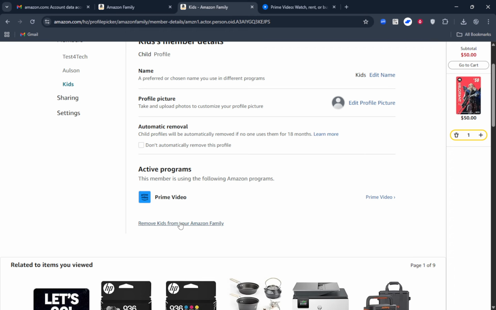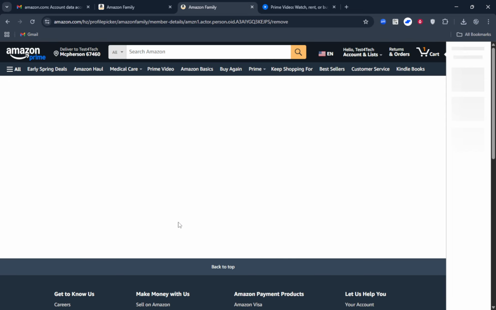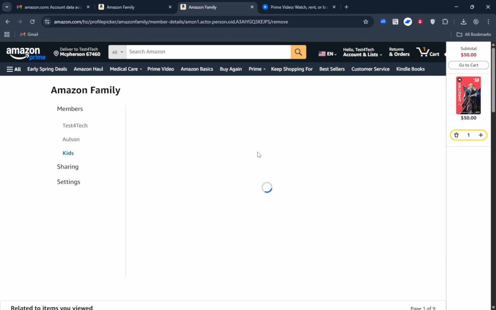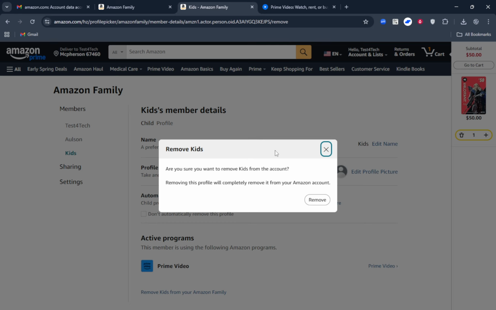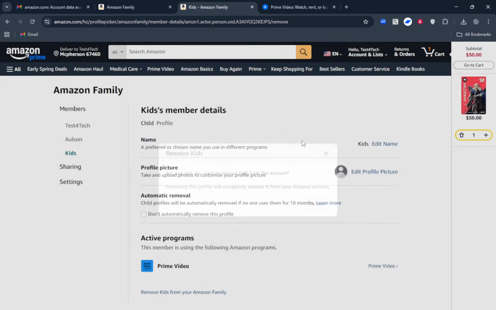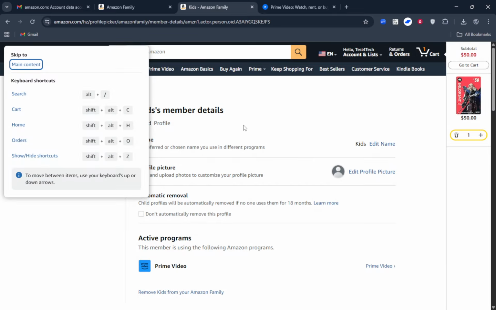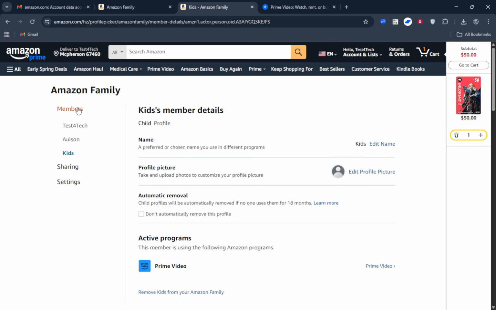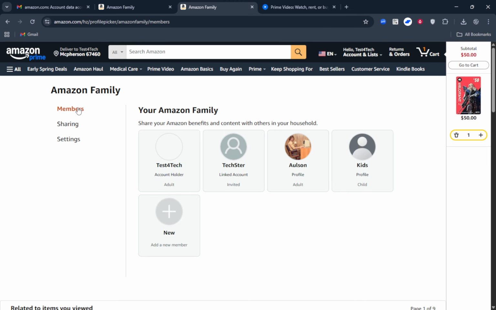A few quick tips as you wrap up. Make sure you're signed in as the correct household manager. If you don't see Amazon Household right away, look for Manage Your Household within your account settings. And finally, double-check the name you're removing, especially if multiple profiles look similar. That's the full process to remove family members from Amazon Prime using Amazon Household.